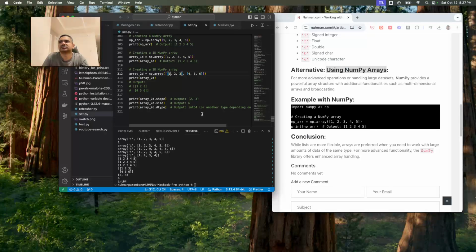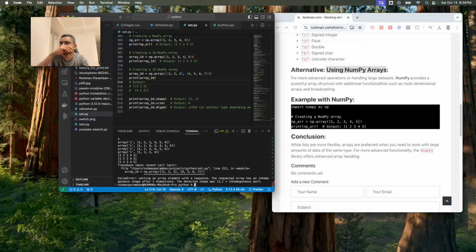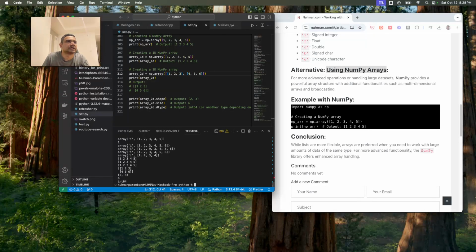So what does this mean? Array to shape. So two-dimensional arrays, and each having 3 elements. So if I have more than 3 elements, what's going to happen? We need to stick with the dimension. So that's one thing. And here there are some basic operations.